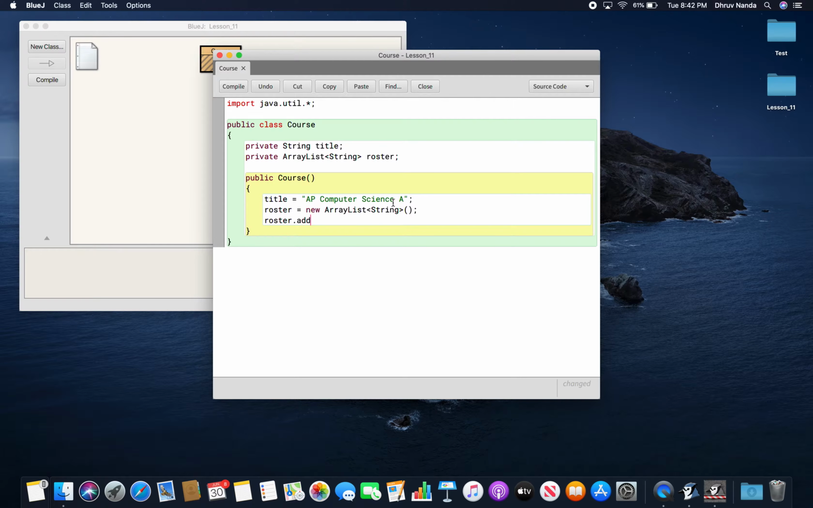Alright, and then let's add in like three names. So I'm going to add in some common names. So we have Sam, roster.add, Bob, and then roster.add, and I'll add Nick.